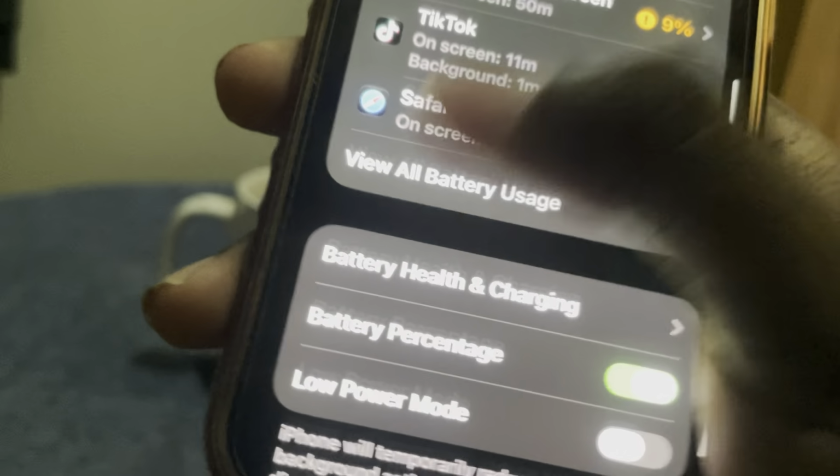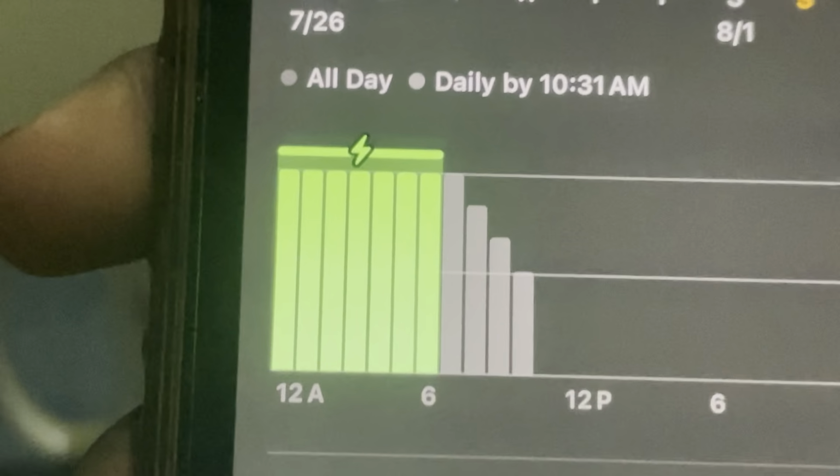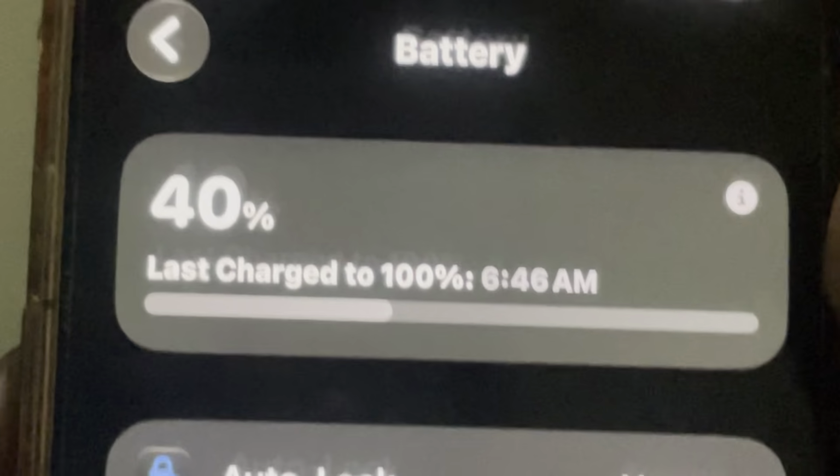But if I go into the battery life, if I go into view all battery usage here, I've had 3 hours, 12 minutes screen on time, 15 minutes screen off time. And you can see it's at 40%. I last charged at 6:46 a.m.